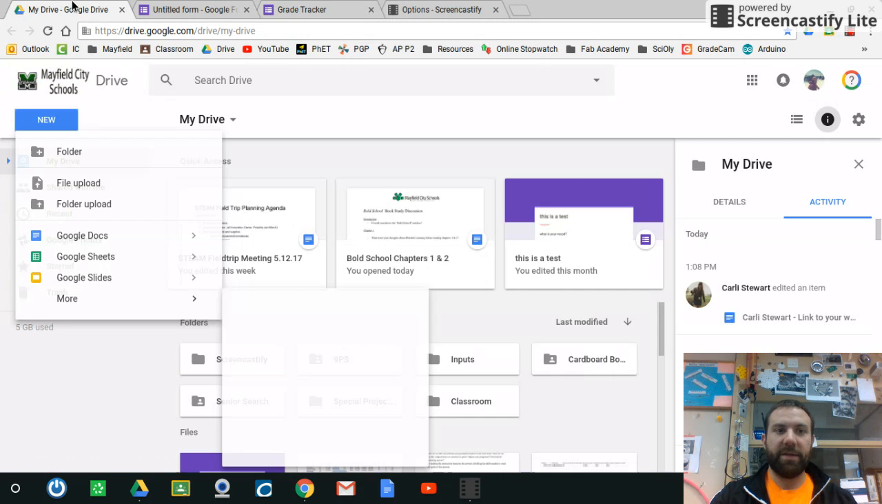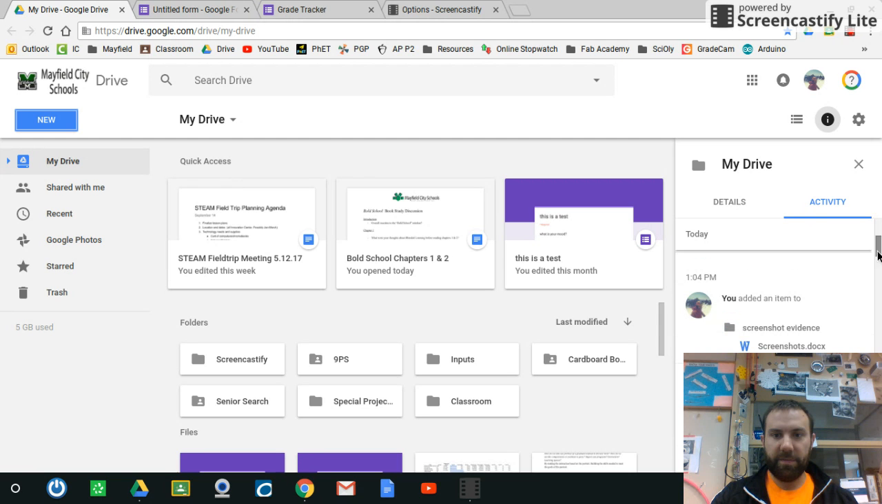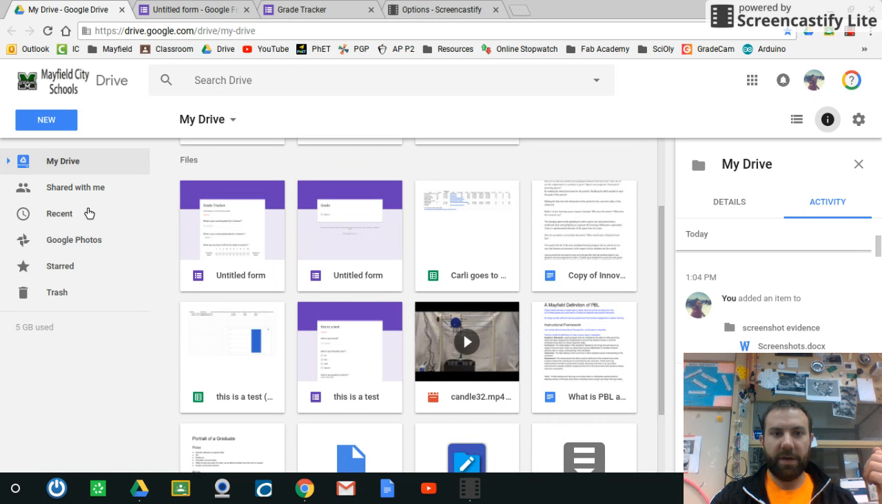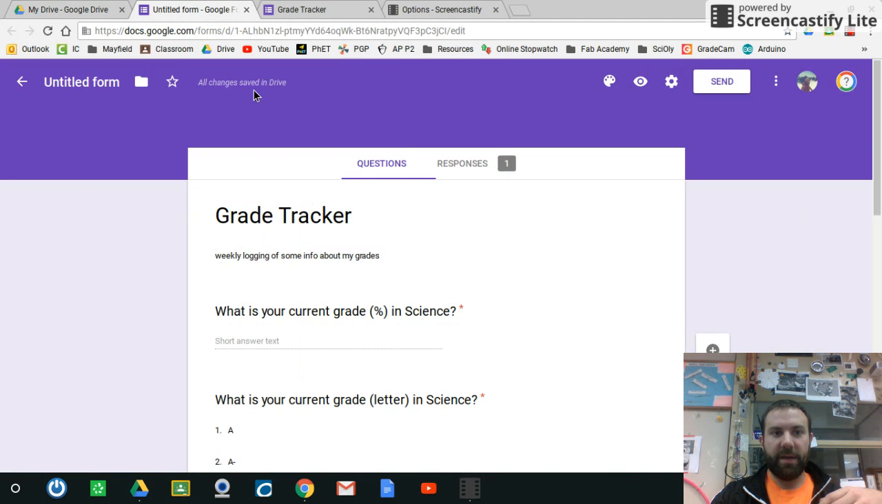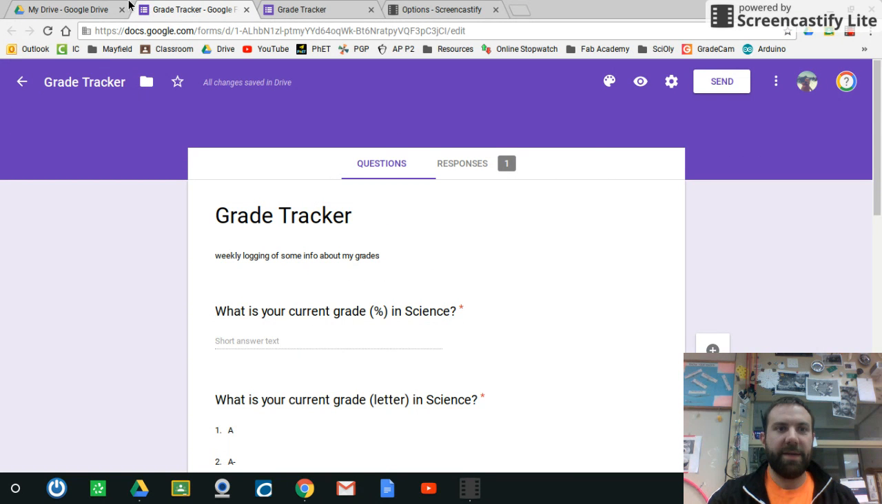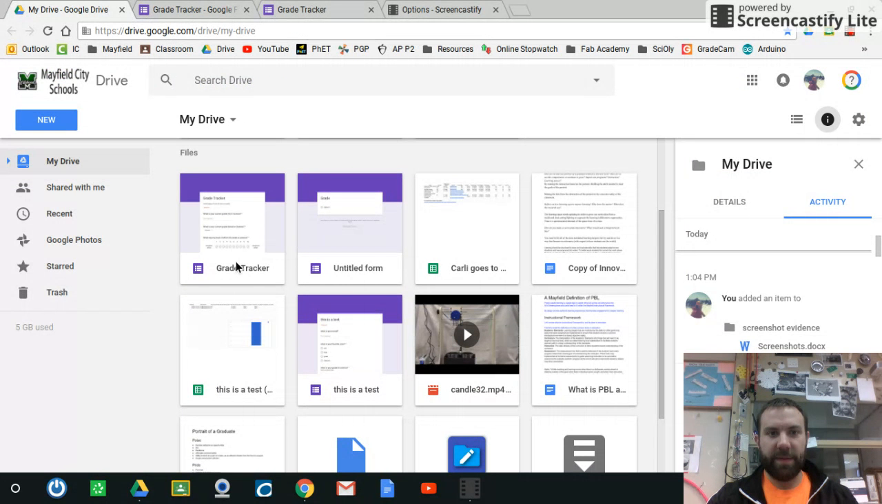So I'll be able to go back to my Google Drive. And so down here at the bottom, you can see, wrong slider. You can see down here that it's this form. It's still listed as an untitled form right now. We can go back and call it the grade tracker. There we go. Now it's updated. It's the grade tracker form. And so this will update.